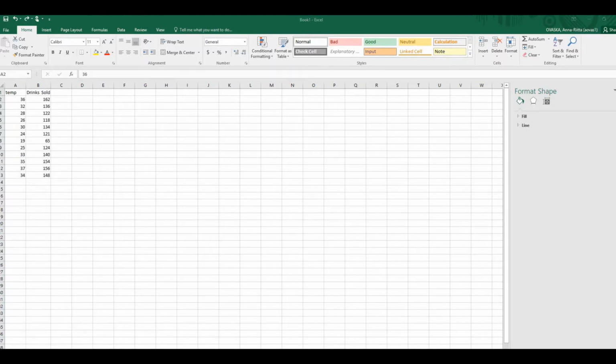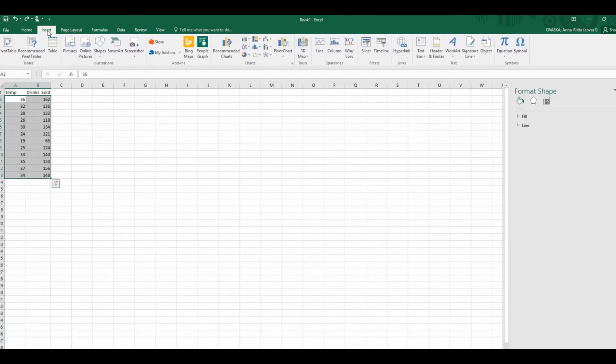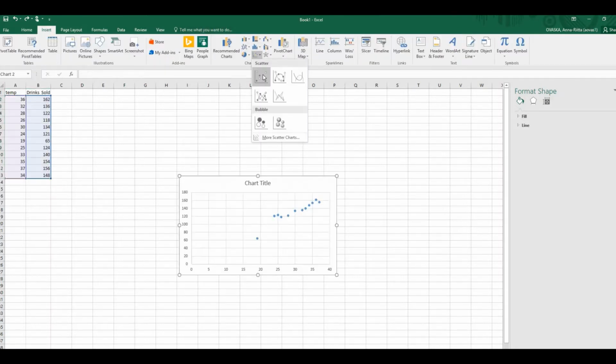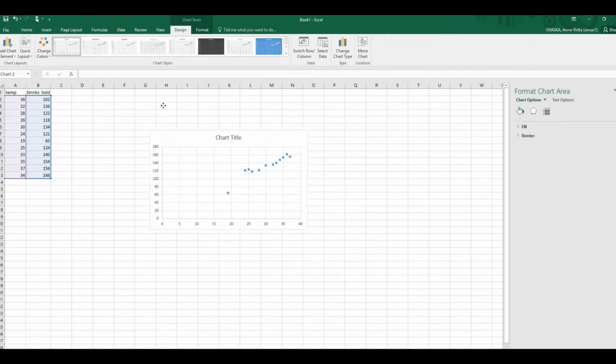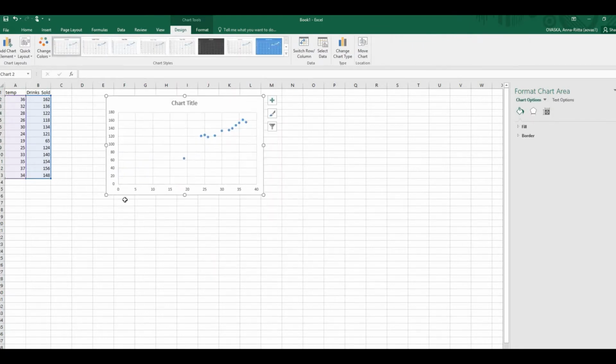Once we have our data entered, if we just highlight our data, and a fast way to do that is to highlight the rows that you want, Control-Shift down arrow, and then we can just go Insert and insert a scatter plot. Before we go any further, I'm going to give my scatter plot some titles.